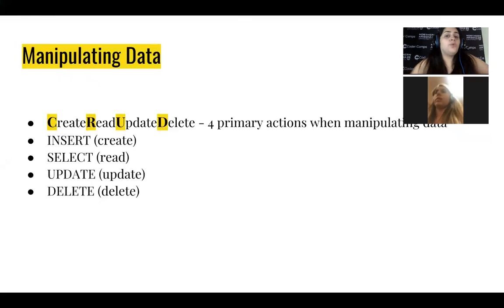So also with databases, you're going to want to manipulate data, and you're going to use the CRUD operation system. So what that stands for is create, read, update, delete. And those are the 4 primary actions when manipulating any kind of data. So create is going to be the insert command, and you'll hear this over and over again in different programming languages when you hear CRUD operations. Essentially, it's create, read, update, delete.